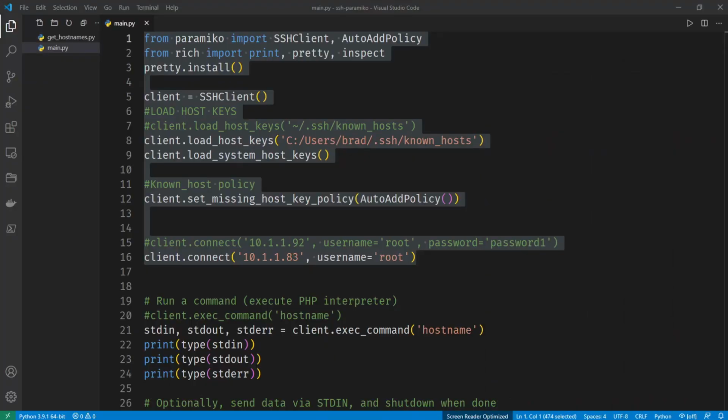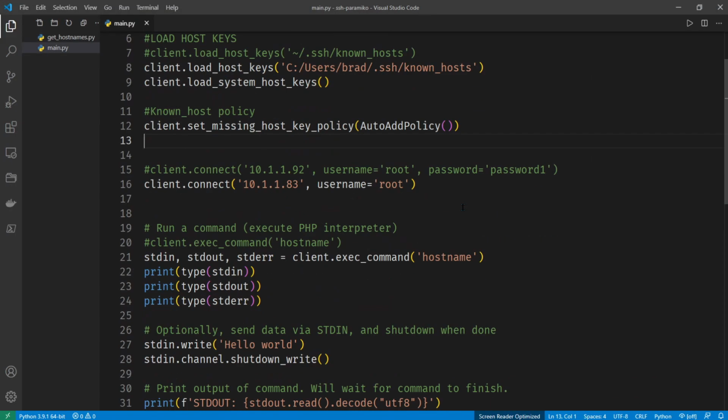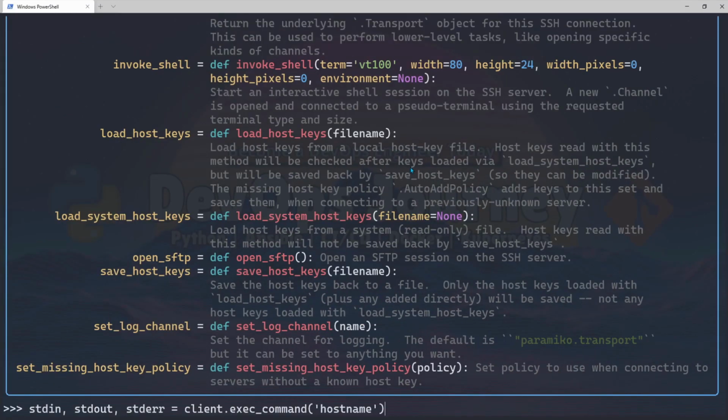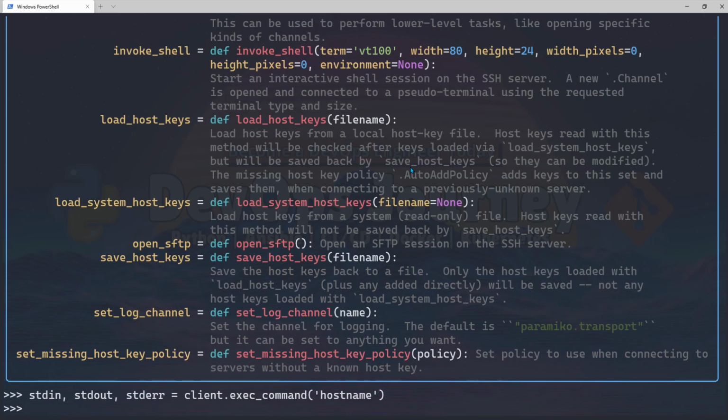So I'll hop on over to the code here, and I already have some code readily available. I'm going to copy this line here and paste it in. Basically what it's doing is client.exec_command, and I'm just sending hostname. So I expect that I'm going to get the hostname of the remote client returned to me.